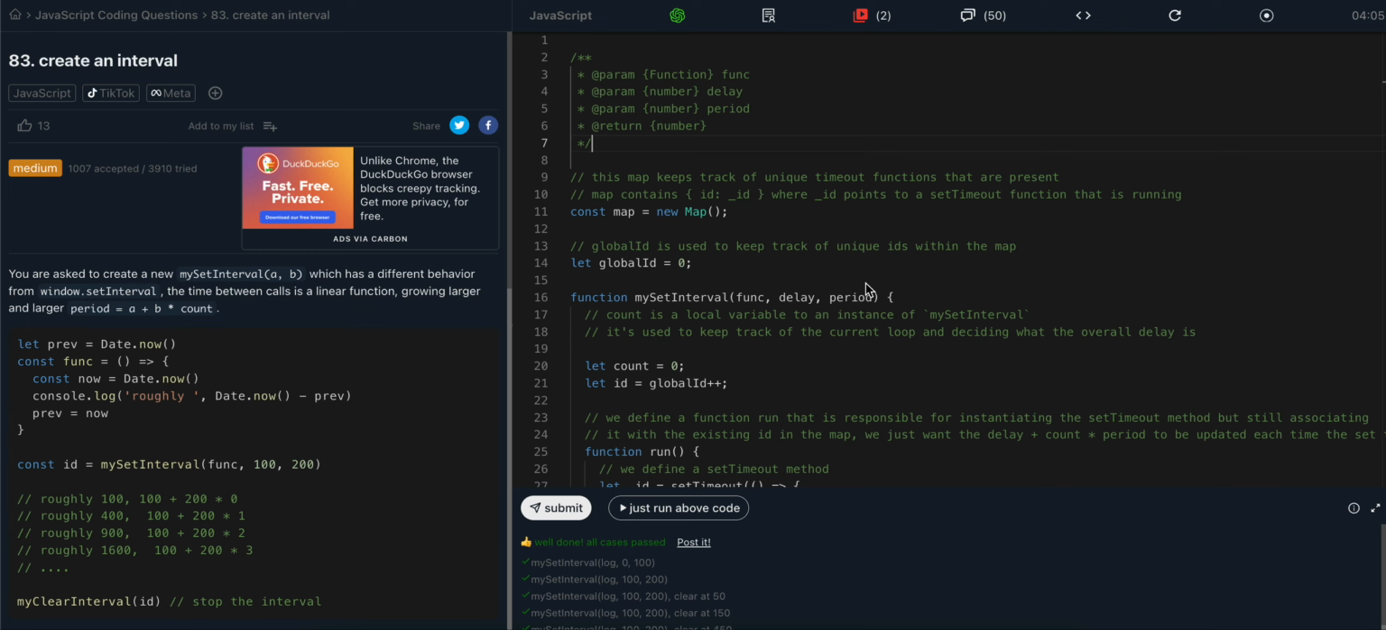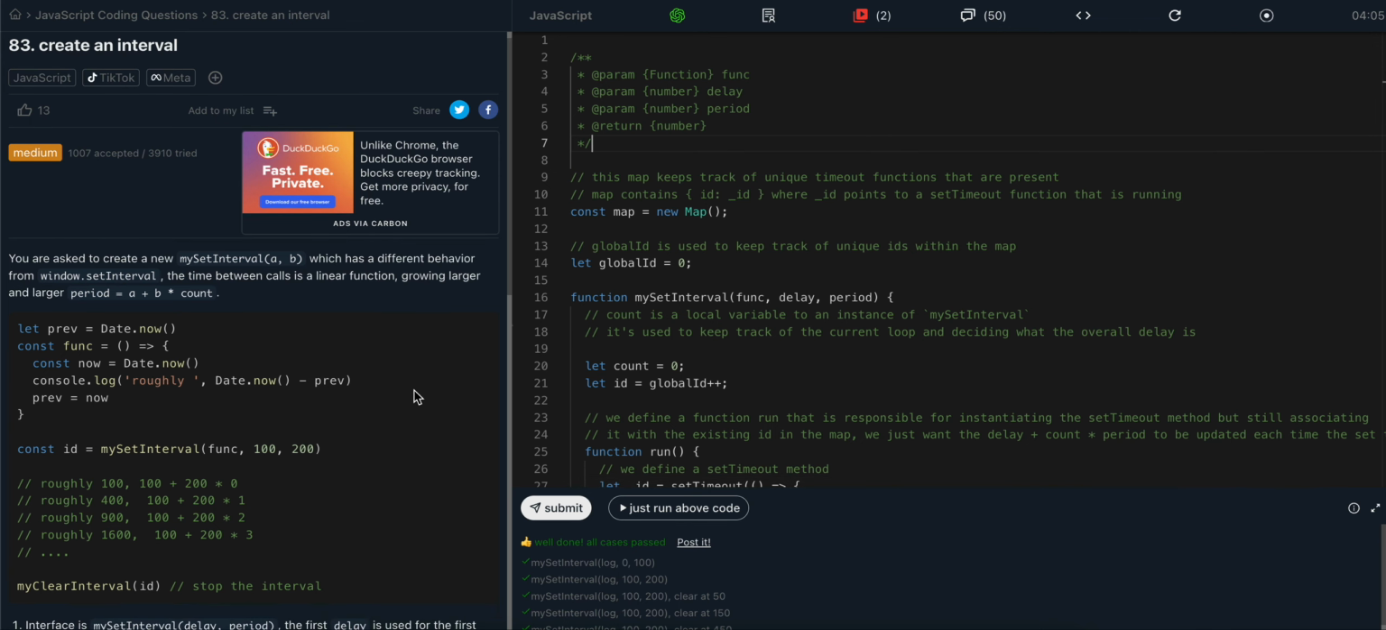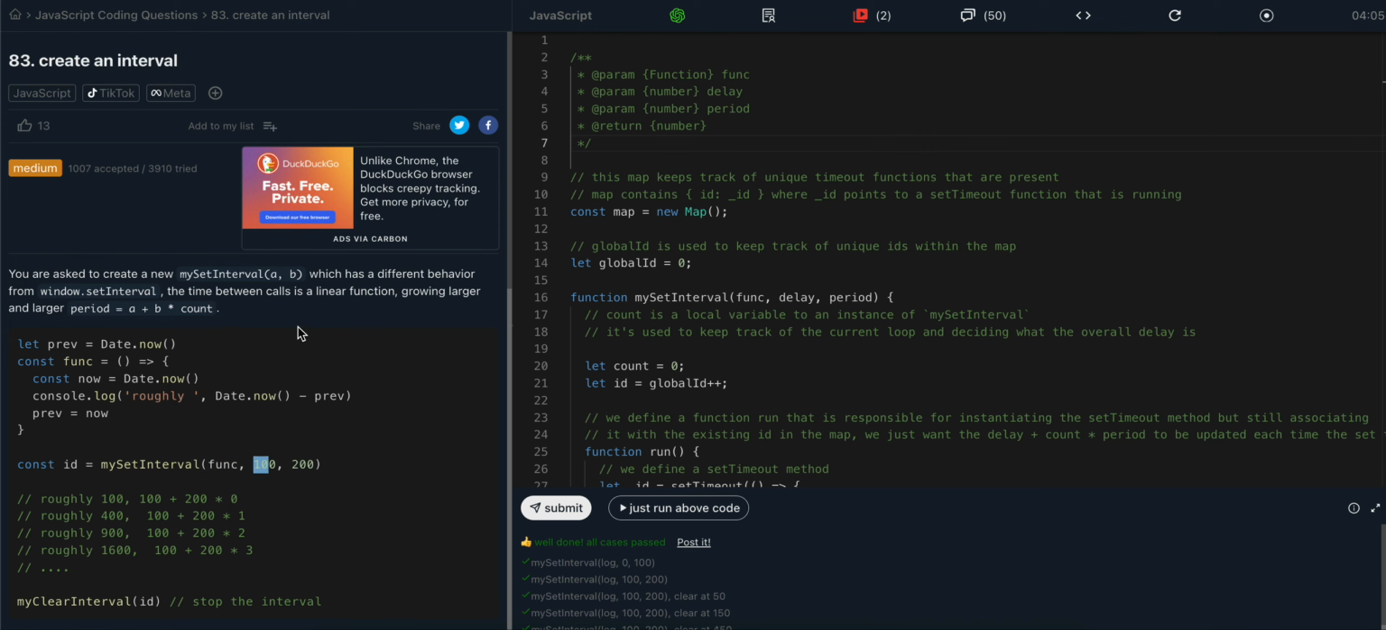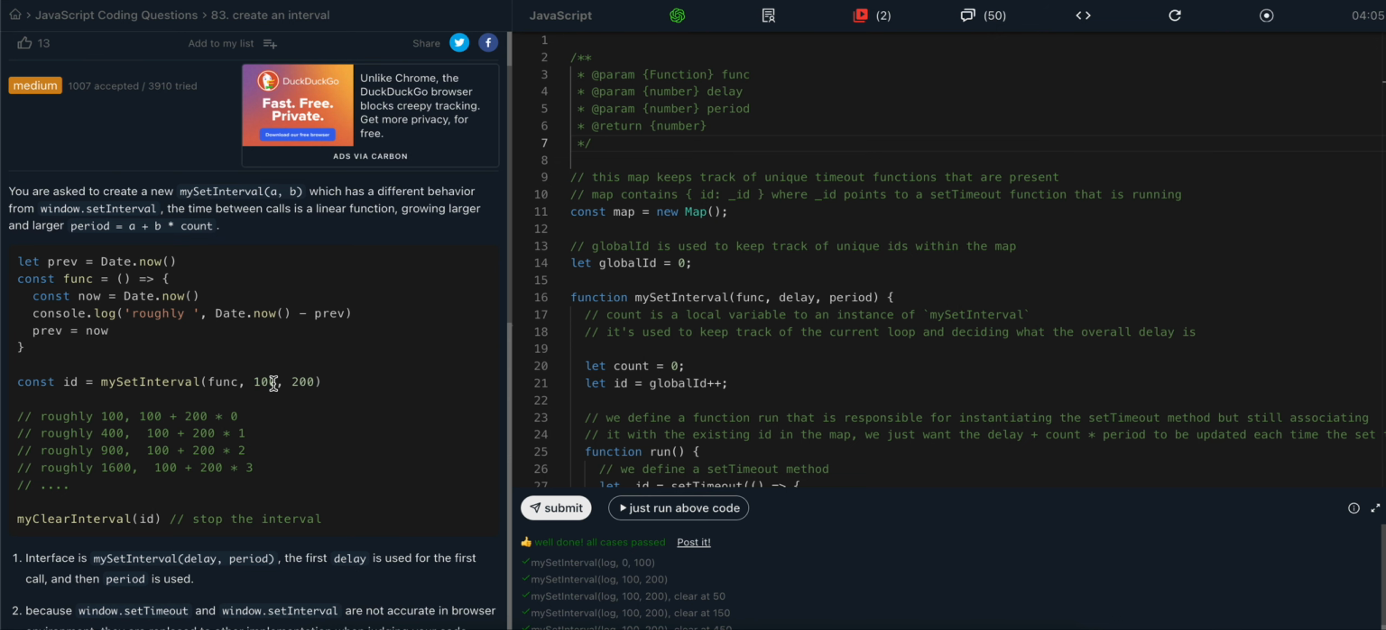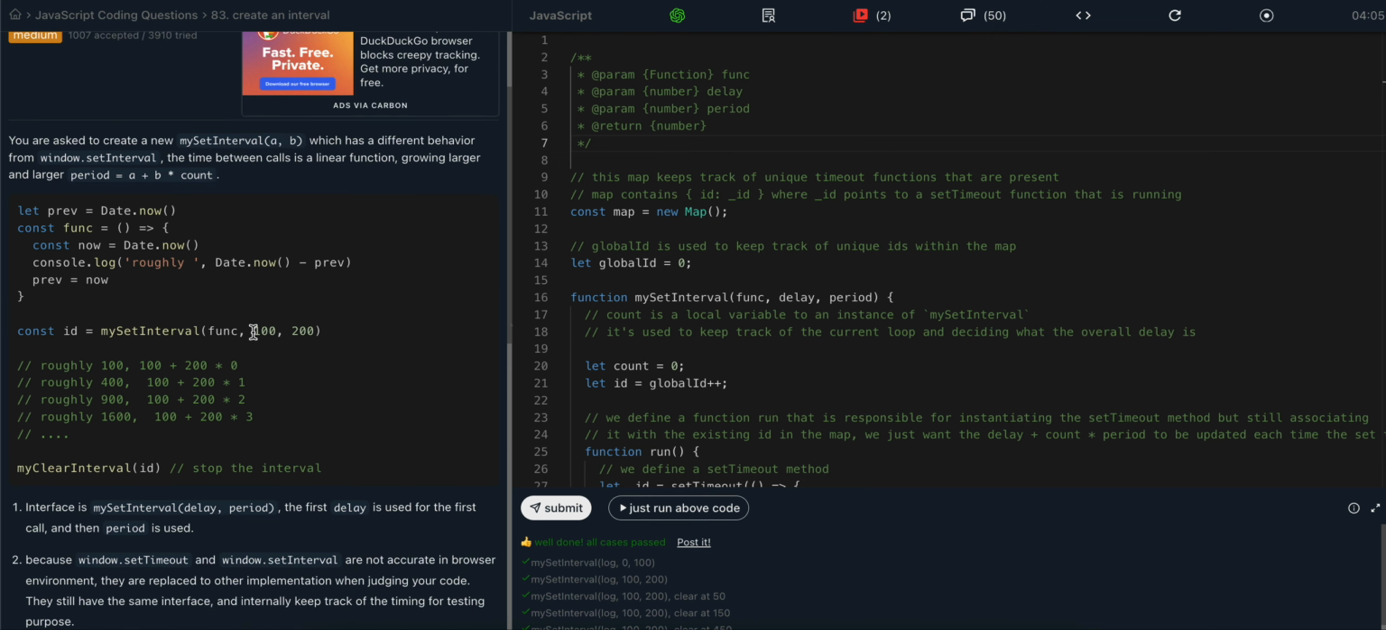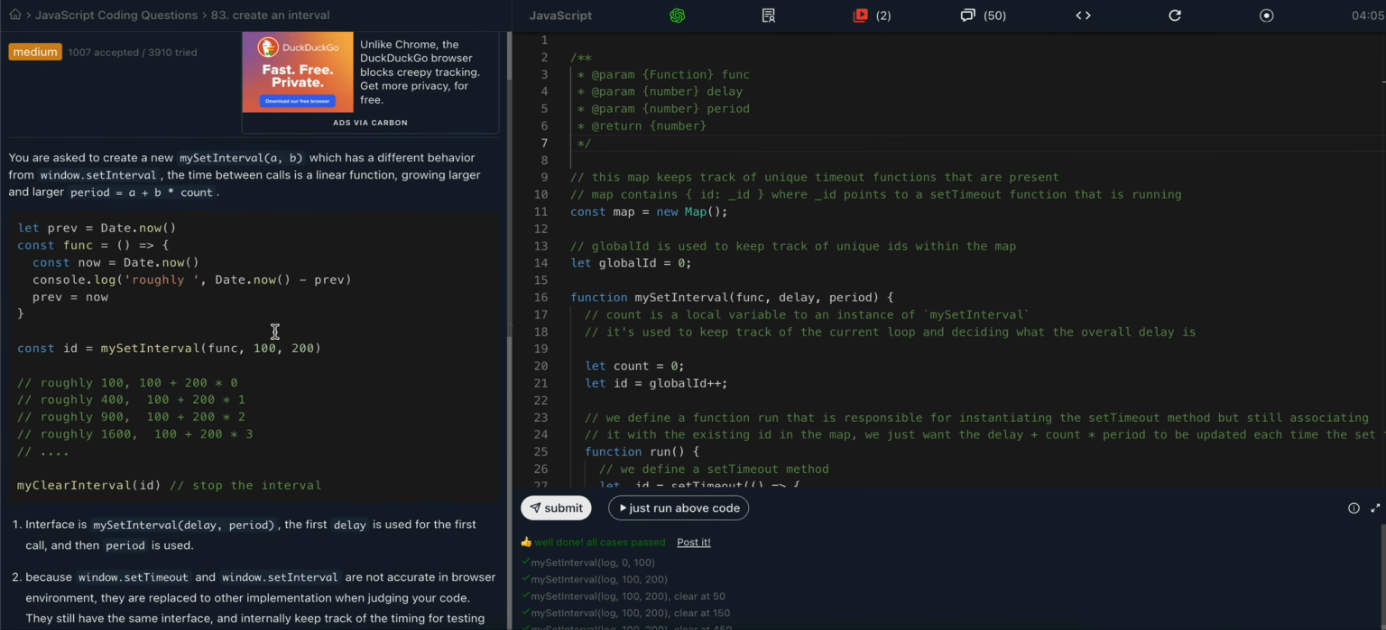This is for the BFE create an interval problem. The goal here is to define a mySetInterval function that takes in a function, and this is a and b. This is a delay and a period.